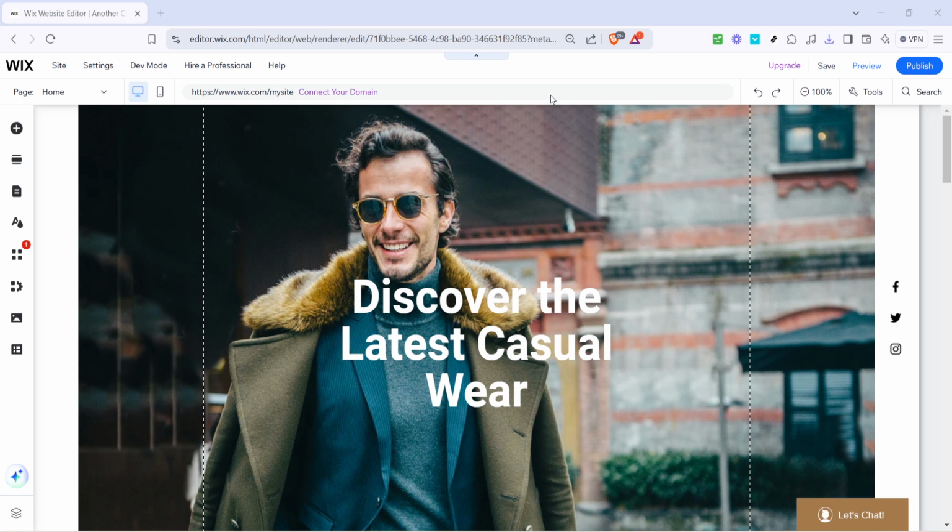Once you're in the editor, take a moment to familiarize yourself with the layout. You'll notice various tools and options that allow you to design and modify your site. However, our main focus today is accessing the dashboard, so let's proceed with finding that dashboard.